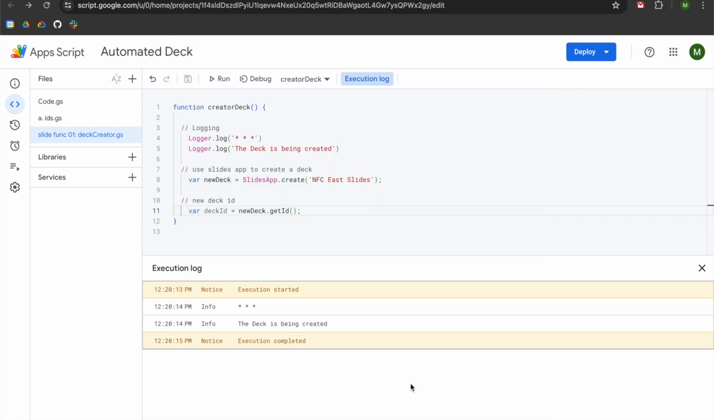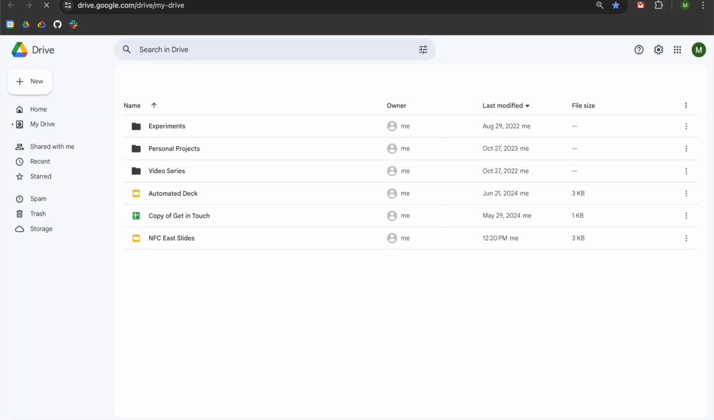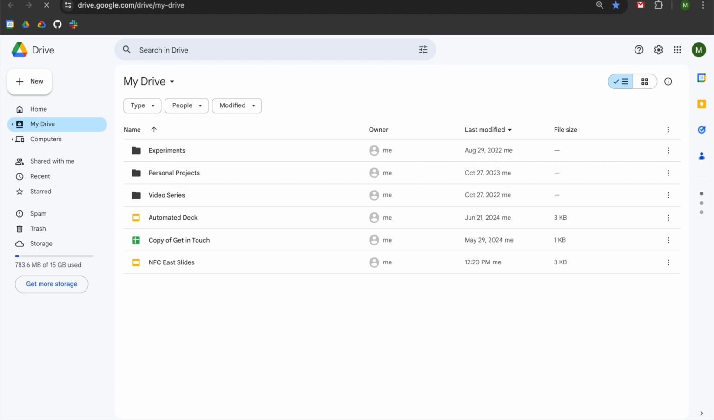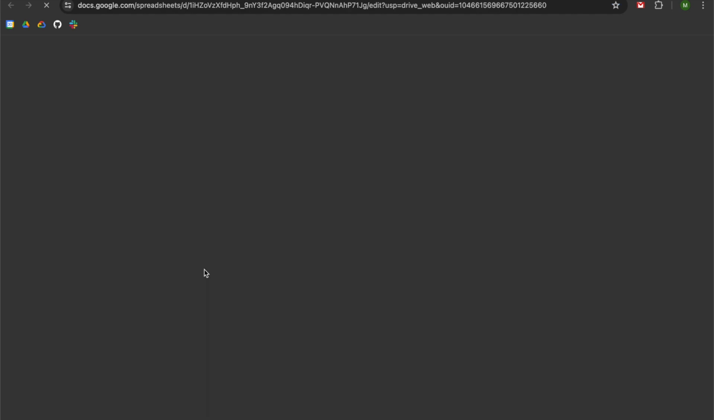You can see we are now getting feedback that is logging out those values that we entered, and that the deck is being created, and that the execution started and completed without error. We are going to go to Google Drive. So you're going to want to go to drive.google.com/drive/my-drive. And now you can see that we have created this NFC East slides presentation.